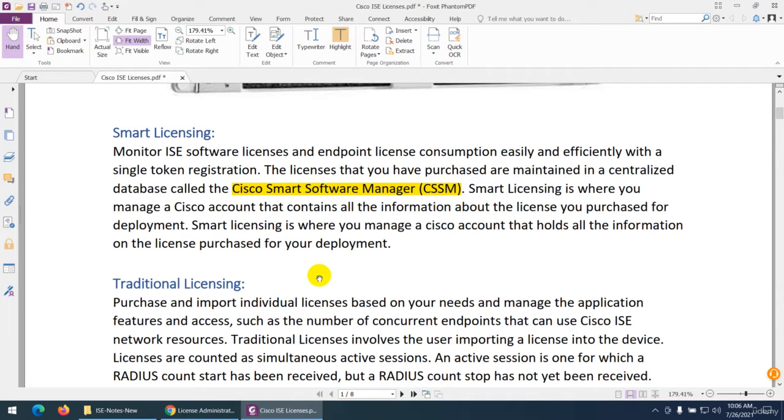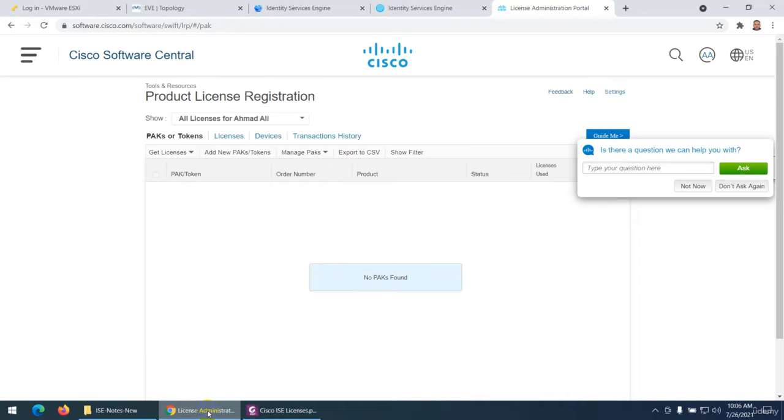From a single place you can manage, maintain, and check your consumption of licenses. This is called smart licenses. Nowadays every Cisco product uses the smart licenses concept. Smart licenses contain all the information about the licenses you purchase and deploy and how many of them you use. You can log into your licenses portal, where you can see all your device details, their licenses, and their consumption.